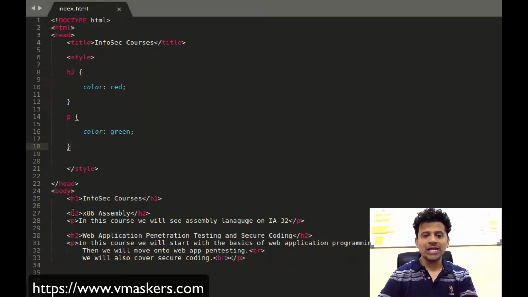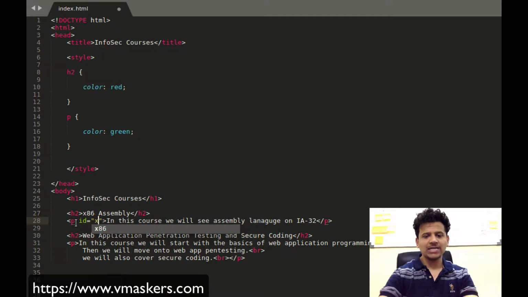Now we can also select this first h2 tag or this second paragraph tag. We need to tell that to the browser. We can do that by using select by ID. We can give a tag a unique ID and apply style to that ID. Let's give this paragraph tag ID equals, in double quotes, x86 assembly.